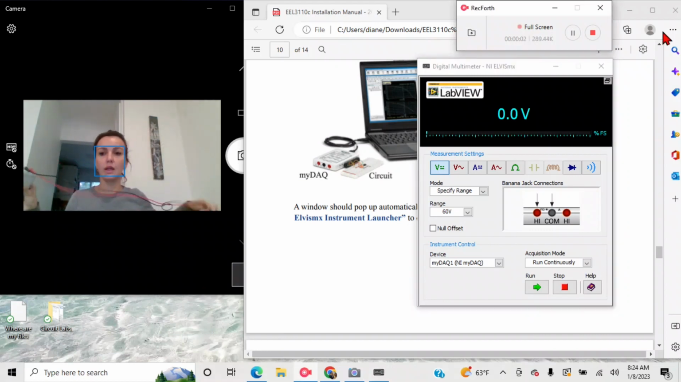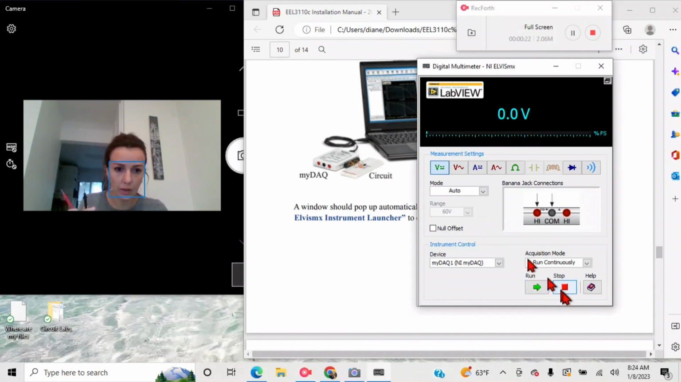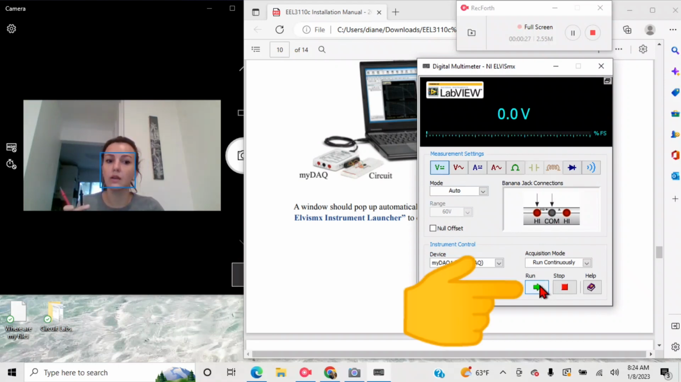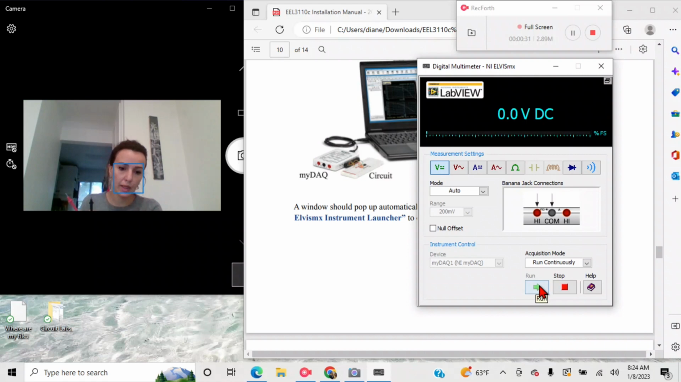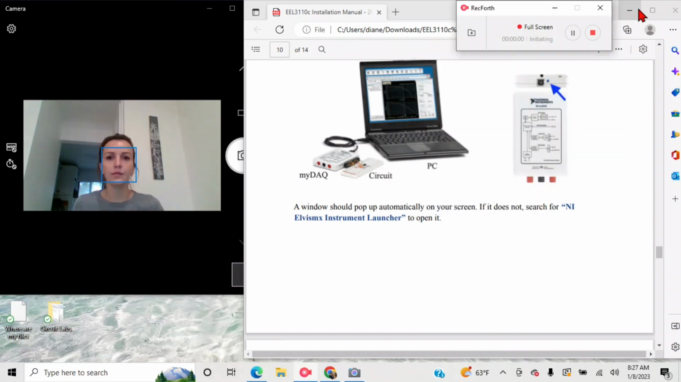Now I have my probes connected. The next step is to grab your probes. Some of these have caps on, you can just take them off. Next, click here on Specify Range and select Auto. Click on Run over here and you can test your battery. This is giving me a value of 1.6 volts. It is a 1.5 battery, so it is new and good to use.